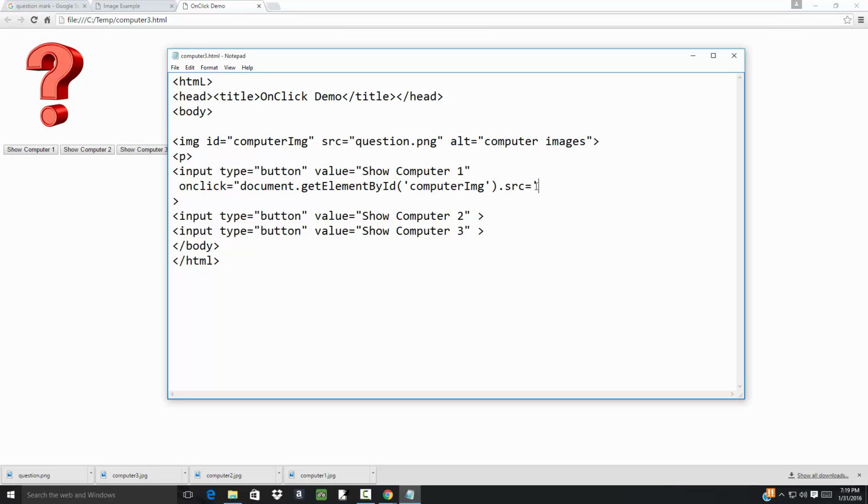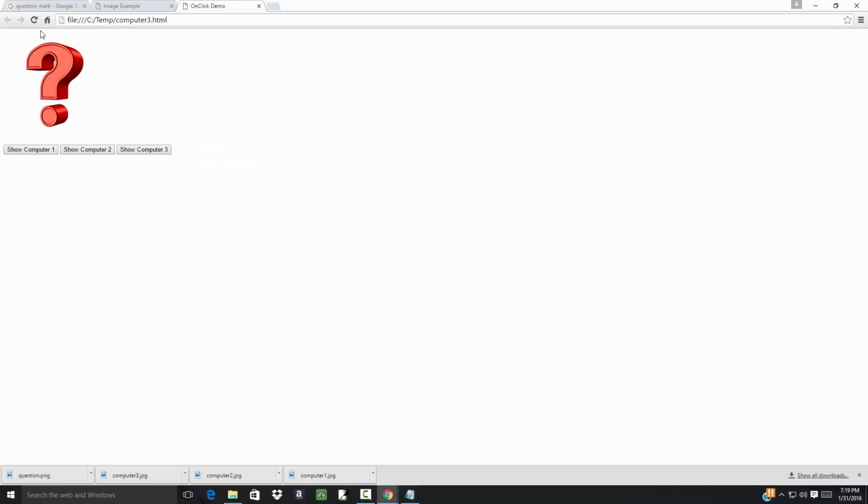and I'll do a single quote here because this is embedded inside double quotes, and I'll put in computer1.jpg. Closing single quote, and let's see, I think that's everything. It's semicolon, then double quotes to end it. Now let's save that, and let's see if that works. So come over here, I'll refresh this. Now click on show button 1 or show computer 1, and it changed the image. So that worked.